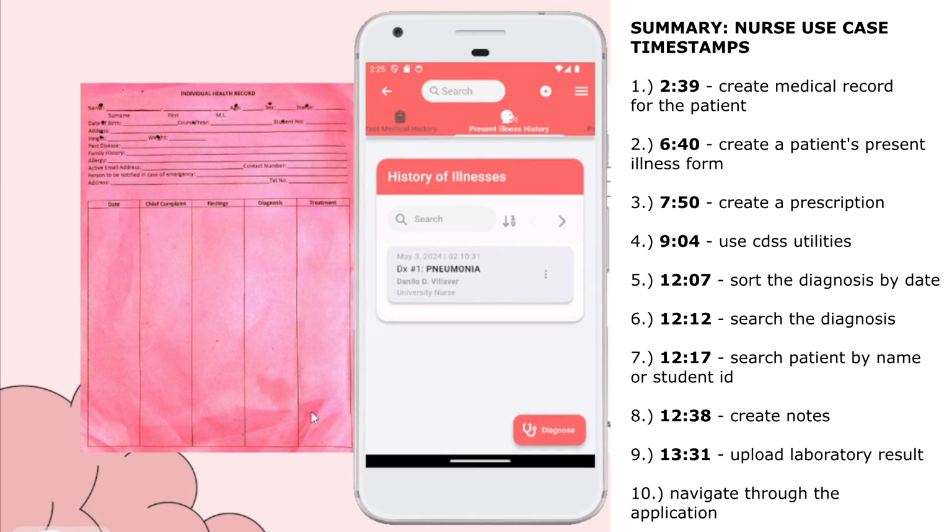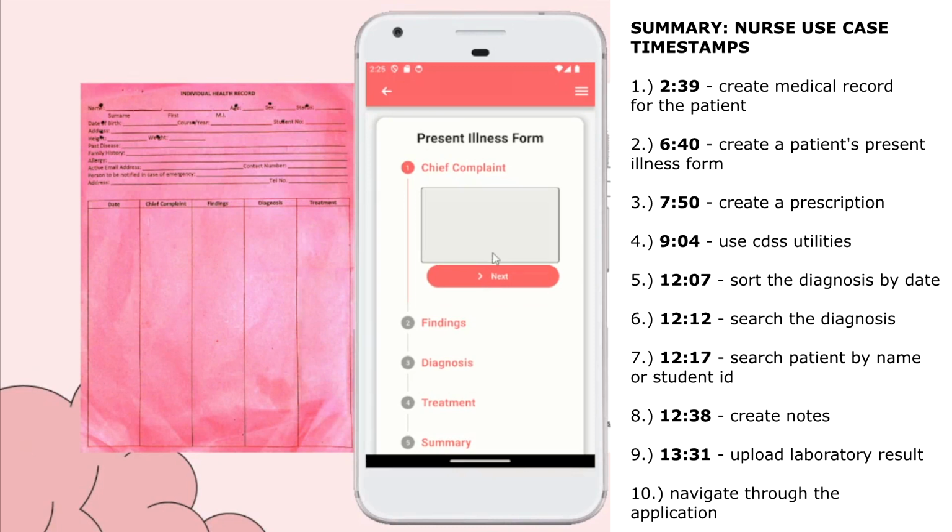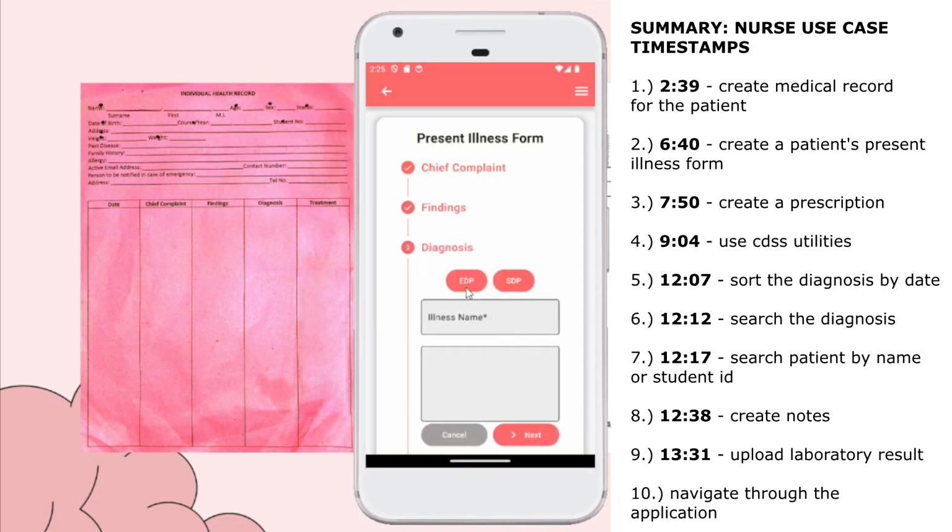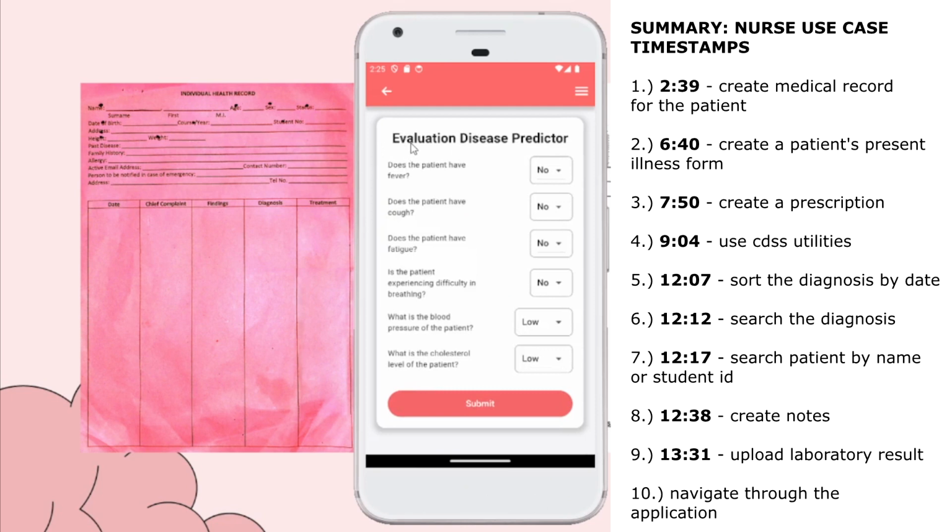Now that we have created a diagnosis, let's just say we're going to use the CDSS utilities for the nurse. To use them there are two options. One is EDP and SDP. What does EDP stand for? It is Evaluation Disease Predictor. In this, they have to ask commonly asked questions.